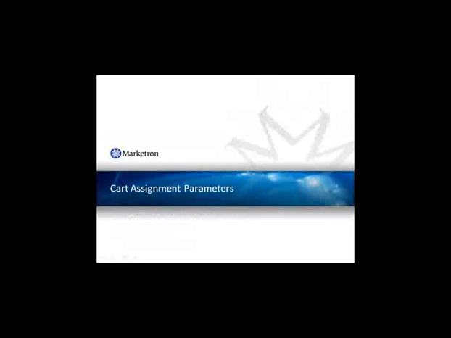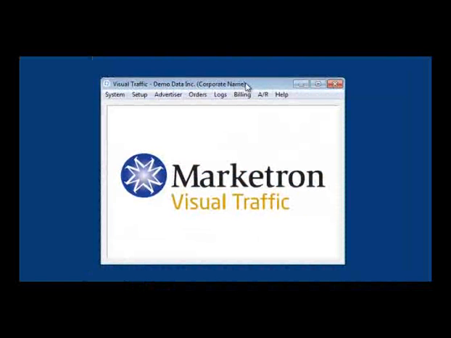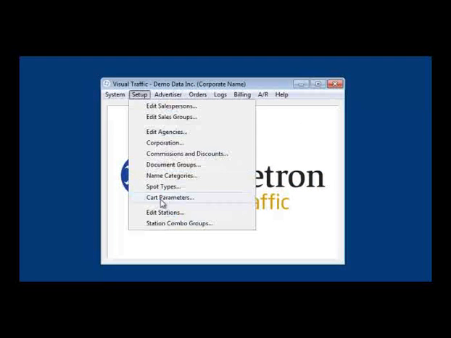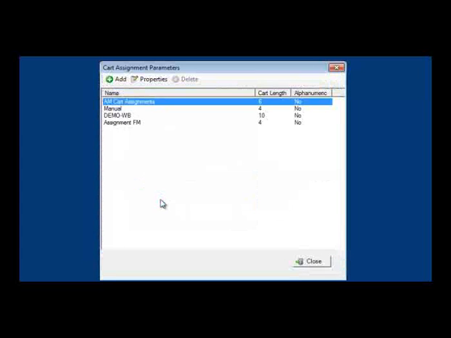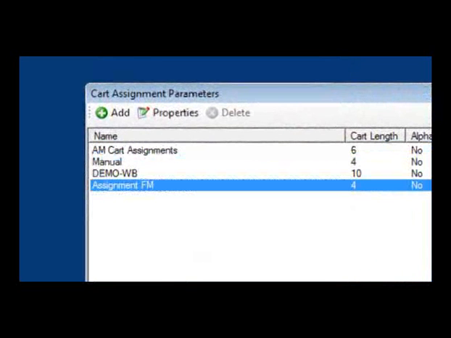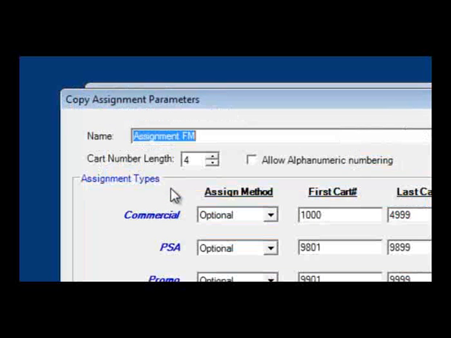Cart assignment parameters. If you're just beginning to use copy, the first thing you need to do is go to Setup, Cart Parameters. The cart assignment parameters allow you to set cart ranges for different types of spots per station. If you were going to create a new assignment parameter, you would click Add. You would give it a name and then determine the cart number length. VT will allow up to 10 digits on a cart number.